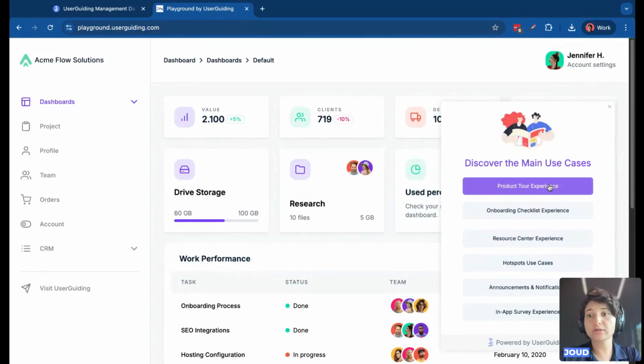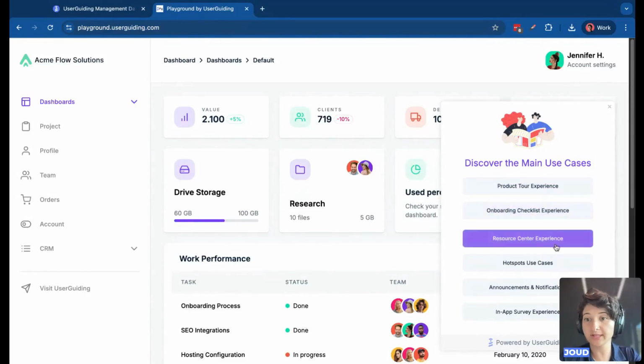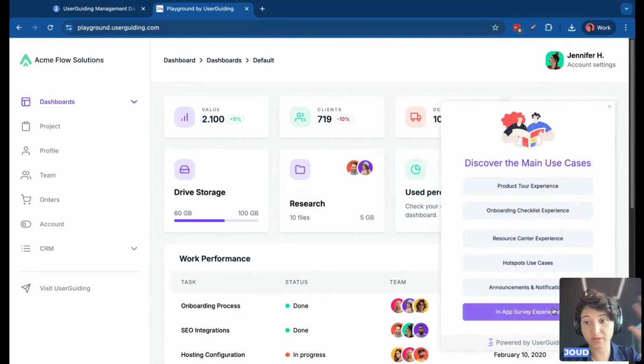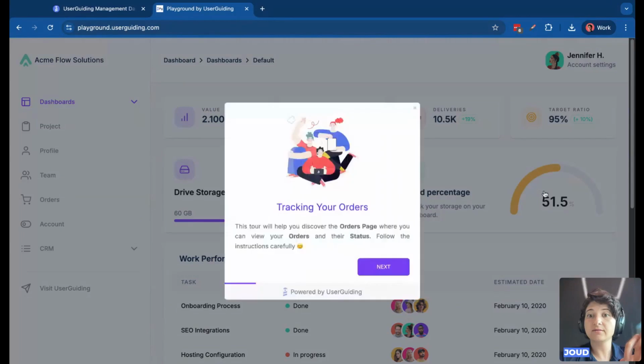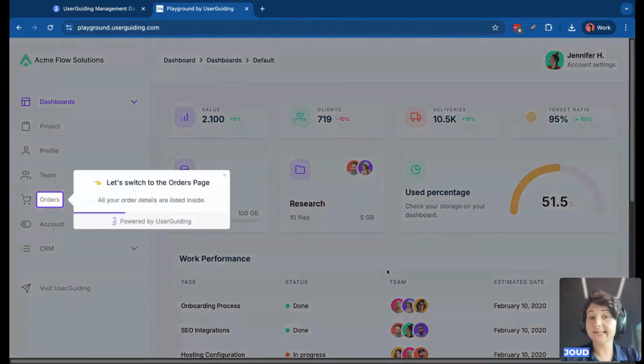We've got the product tours, the checklist, the resource center, hotspots, announcements, and surveys. As an example, when I click on one, I'll have a modal display. This is a little pop-up. Everything is customizable, the theme and the color. You can add an image here, and you can automatically set it to go to the next step when they click on it. And this is a tooltip.